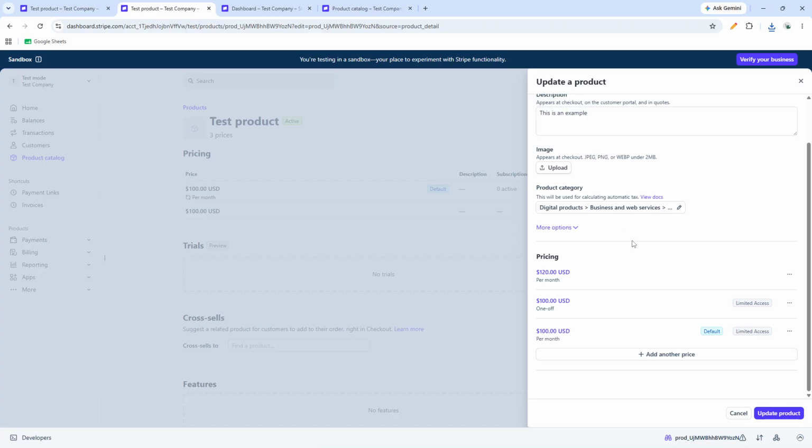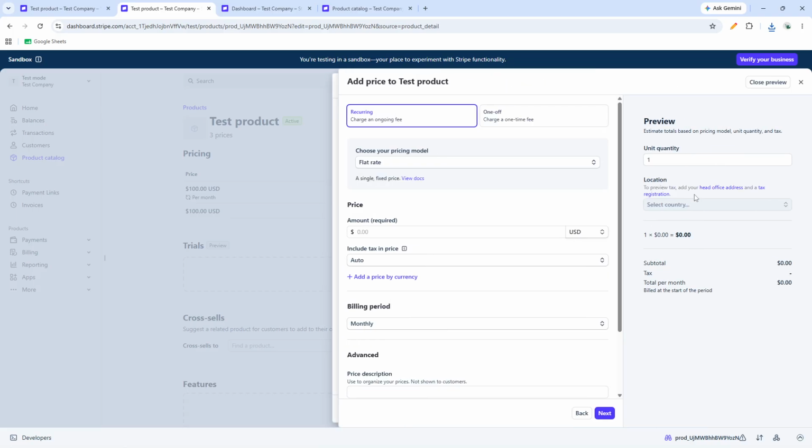Once you've worked that out, increase the product price to include that fee amount. After updating the number, save the revised product pricing so the new amount is applied correctly.